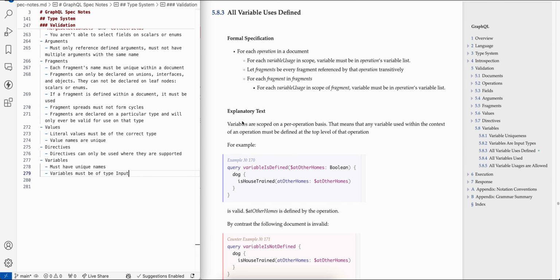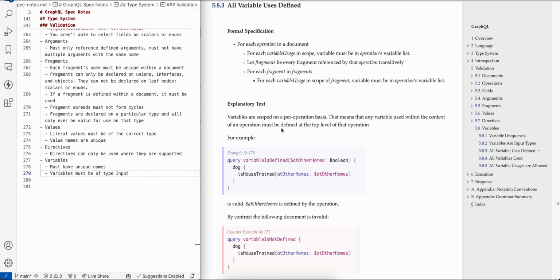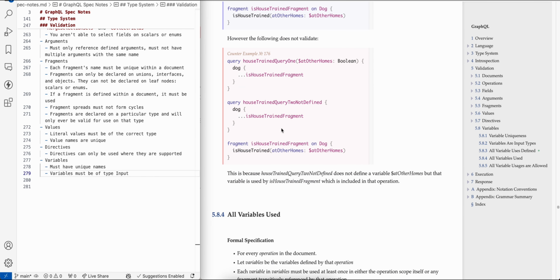All variable use is defined. Variables are scoped on a per operation basis. That means that any variable used within the context of an operation must be defined. Yep, that makes sense. That's very obvious.